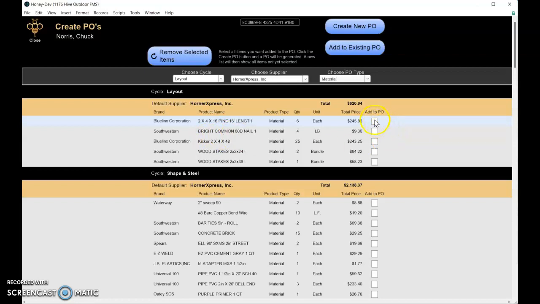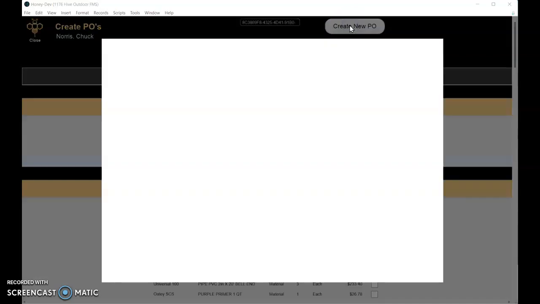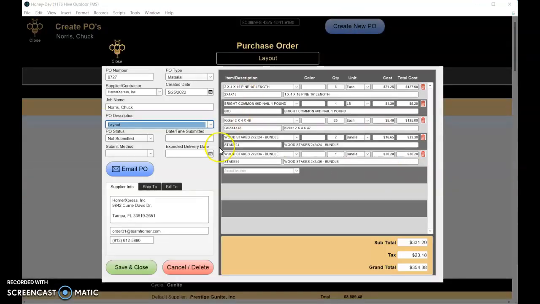So now you can see that because Horner's at the top, it automatically grabbed that. And we're going to go ahead and select all of these pieces right here, say, yep, this is all stuff that I want to have go for layout. And so we're going to go ahead and create the PO for that. This all looks good.